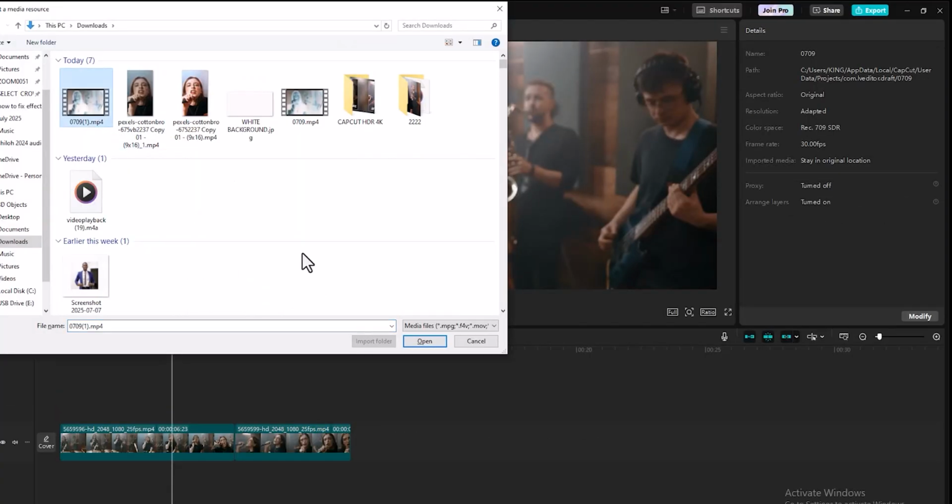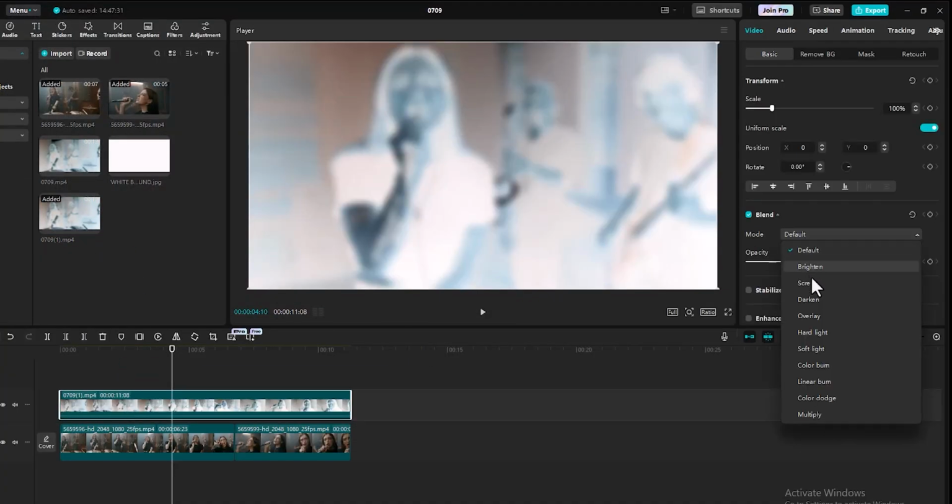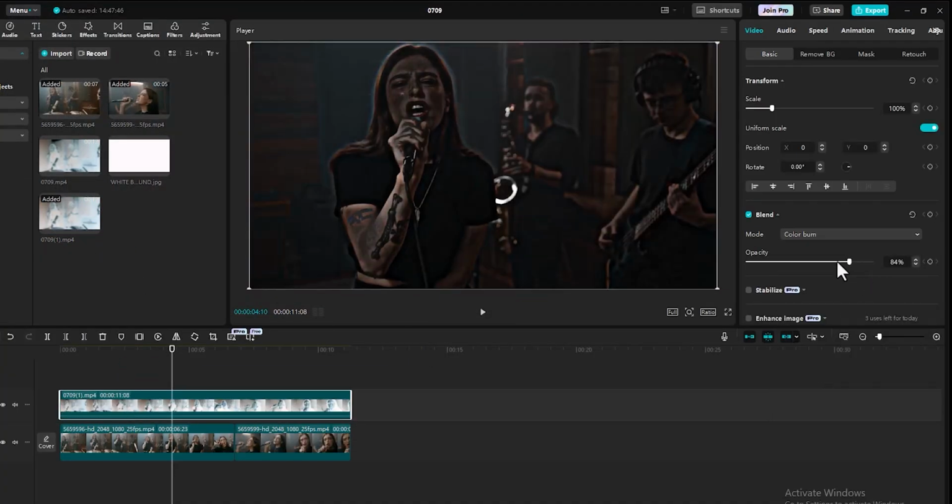Import the just exported video into your timeline over here. Next, change the blend mode to color burn and set the opacity to 30.